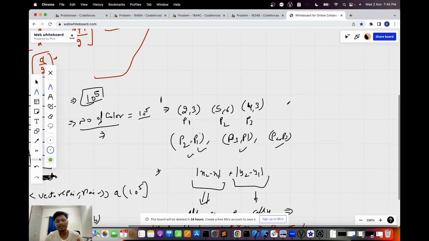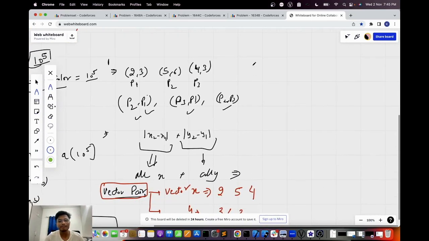Now we are just breaking the problem. Now we reach the end point, or I should say the last point. So we have a vector, let's say it is x, with the values 2, 5, 4. Now I need to find x_j minus x_i for each pair, for each x_i, x_j. So if I sort this, it becomes 2, 4, 5.